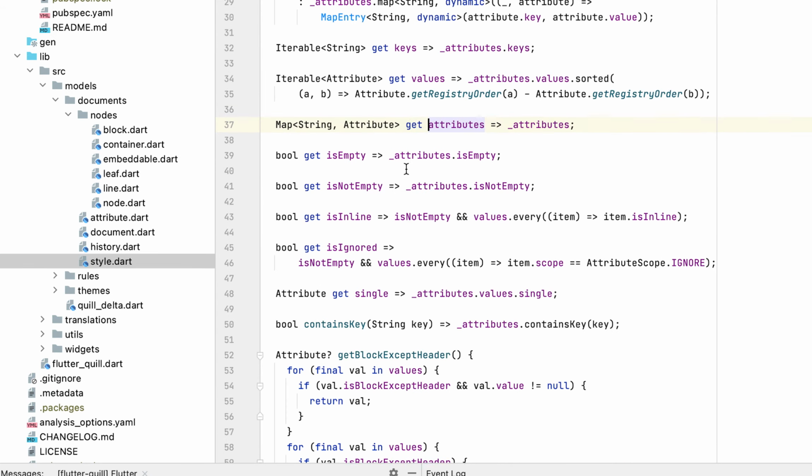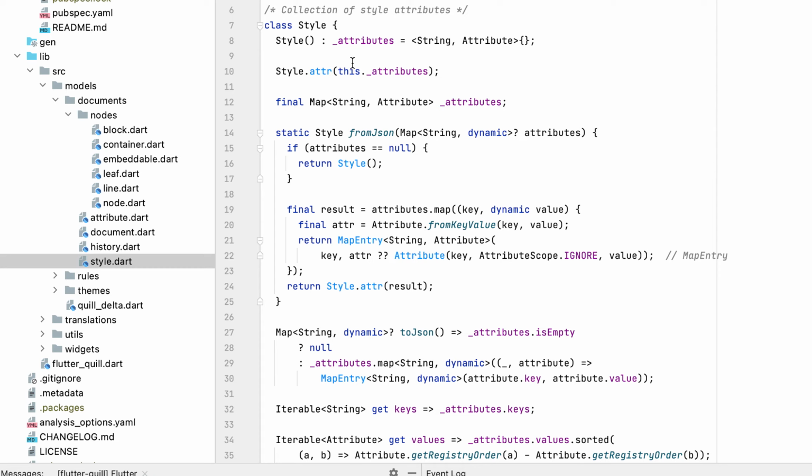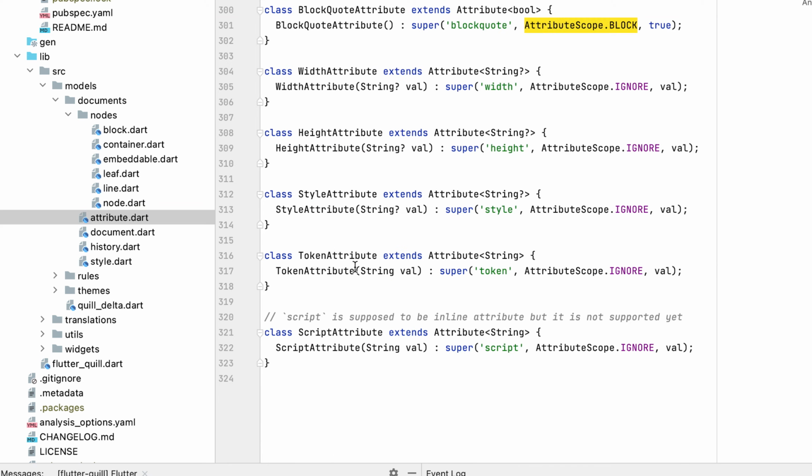If we go to style, you can look at it as multiple attributes. It's more like a map, where the key is the key of the attribute, and the value is the attribute object itself. Because in the same text segment or the same line, you can have bold, italic, underline, multiple attributes for the same segment. That's the style. It's basically the collection of attributes. Okay, so I think that's pretty much it for attribute.